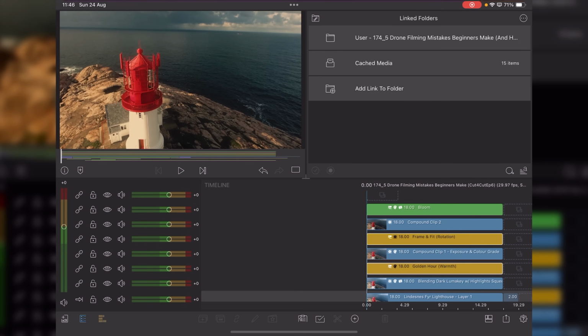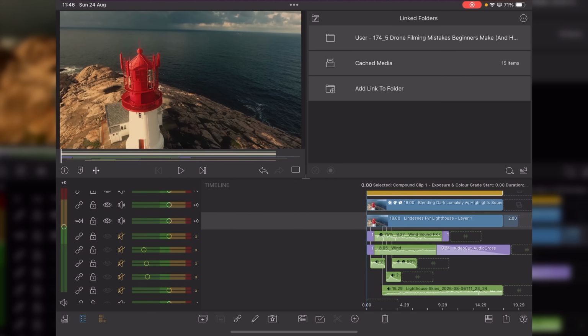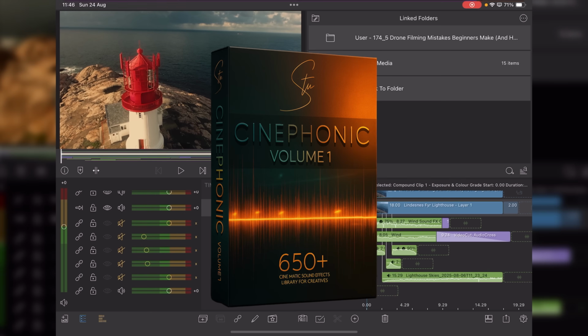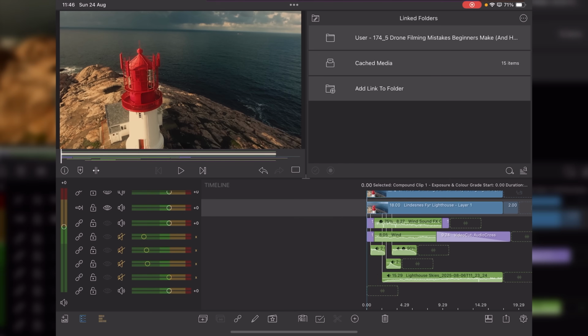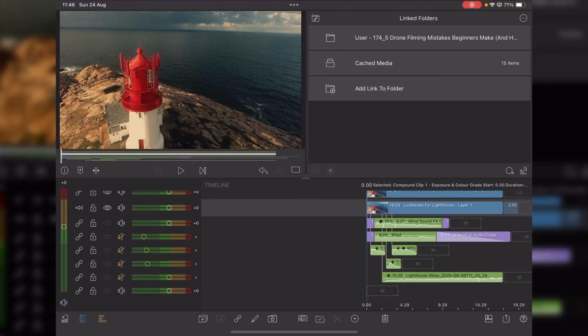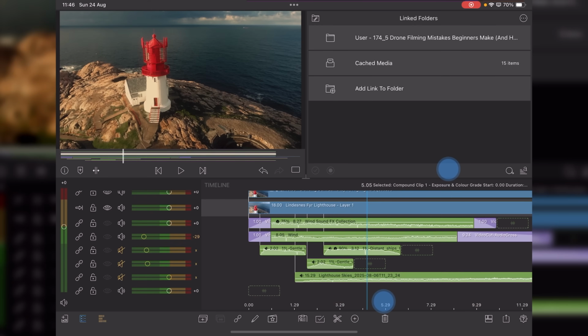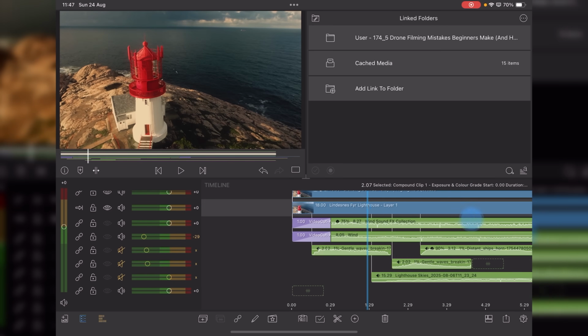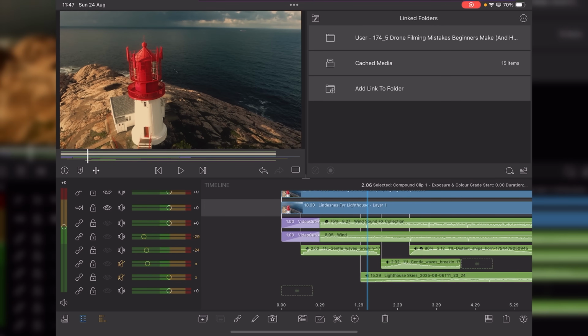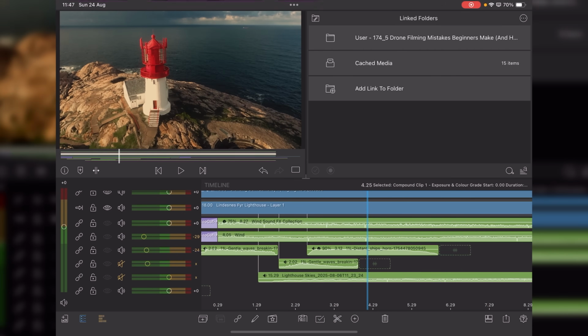But obviously, when you get to the compound clips, you could export these out as a separate project and start with a new set of layers. That is perfectly feasible. And just to finalize things and give a gratuitous plug, the effects that I've added in are from my Cinephonic Volume 1, which you can hear the wind. Then we've got another layer of wind. And if I zoom in a little bit, because we have waves breaking, that sound as well. And then there's a ship in the distance, so you can hear a gentle foghorn.